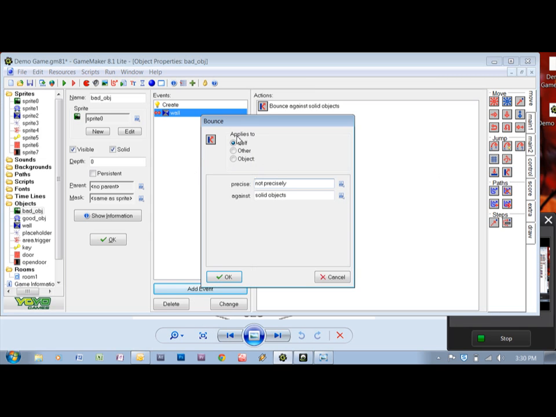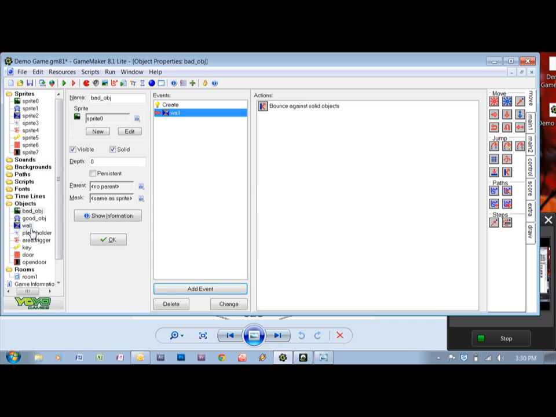Bounce applies to self. Yes. Precise. No, not precisely. And against solid objects. Yes, that's huge. Make sure it's against solid objects, and your wall needs to be solid also. So I know it's already solid. I set it up, so I'm okay there.